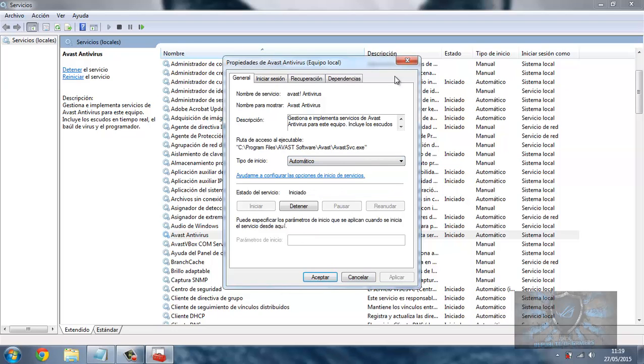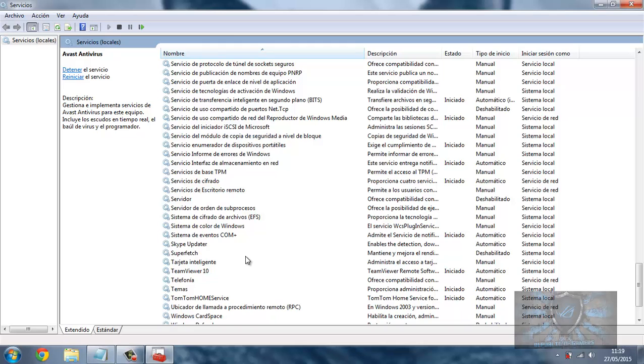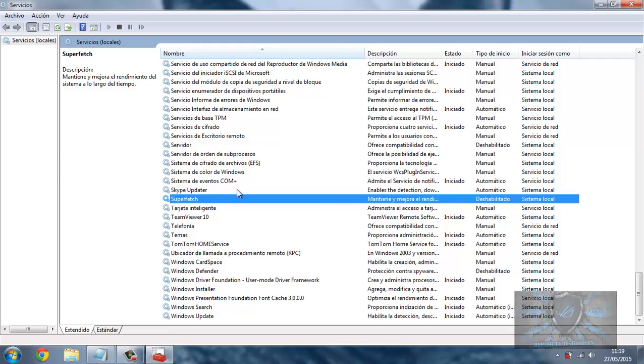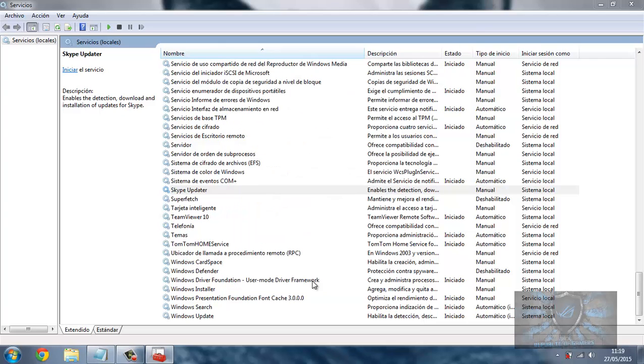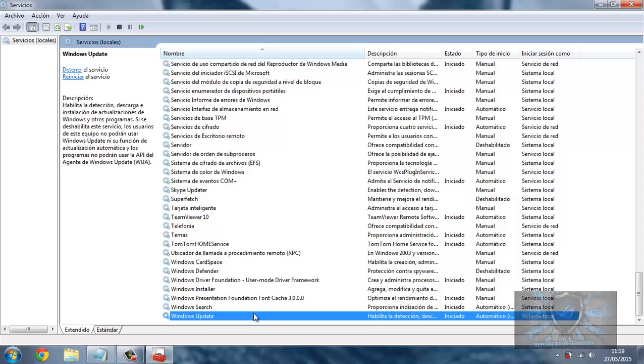Then apply and accept. So in my case, I have some, for example, Superfetch. Disable it because I don't need it. Cable data. I click on manual because I don't need it. Actually, I can update my Skype manually, so it's not necessary at all. Windows Defender, I have disabled it because I have Avast. I have another software that can do whatever I want. Windows Search.